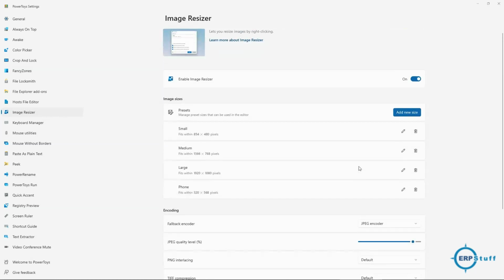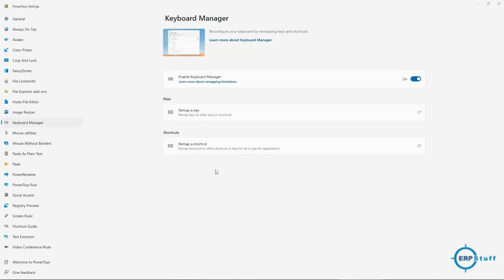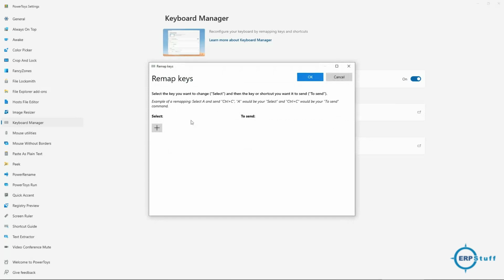Okay, there are certain settings, presets, this and that. You can add new sizes as per your requirements, and you can always read the help of each PowerToy, right? Okay, you can also map keyboard keys or shortcuts. So this is key to key, this is shortcut to shortcut. So it is up to you if you have certain requirements.